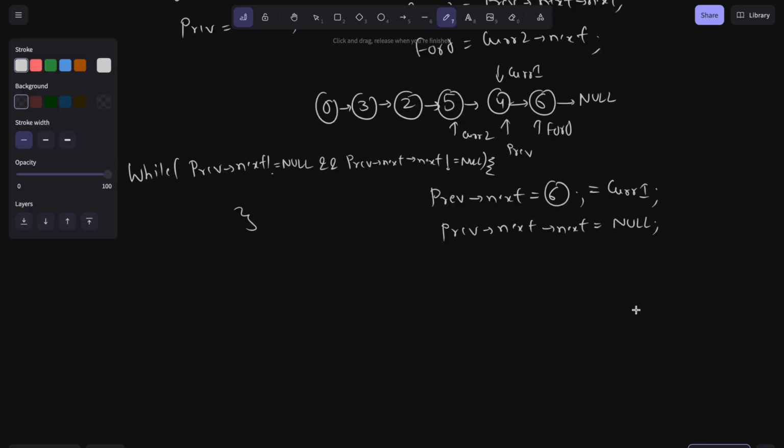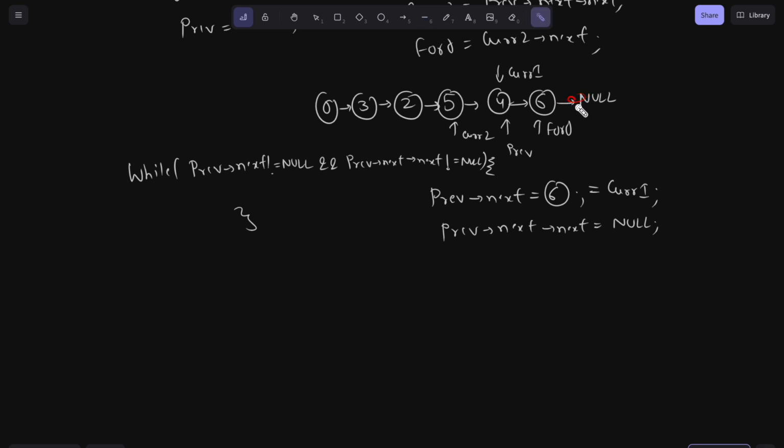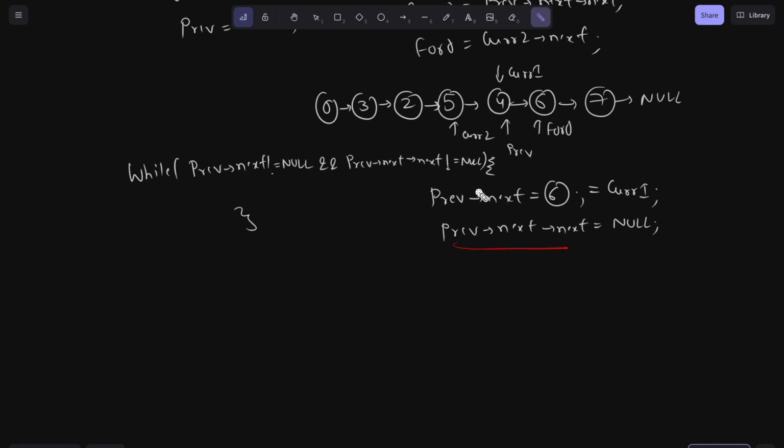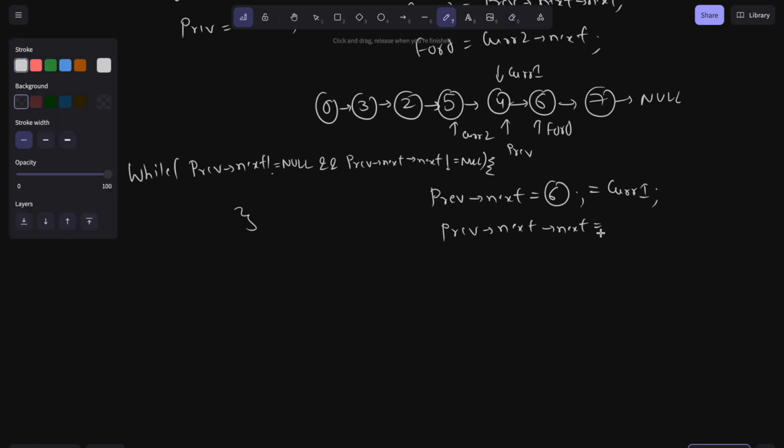Okay, let's assume for a second that this 6 has a pair. So if I do this, let's say 7 is there. Now I'm going to check. I know my previous points to current 1, so before even moving my current 1 and current 2 ahead, I need to check previous next and previous next, right? At this moment the previous next is 6. Previous next here is 7 now, so it's not null anymore. We just assume that 6 has a pair now. So I'm going to write here 7, and this is the value of current 2.